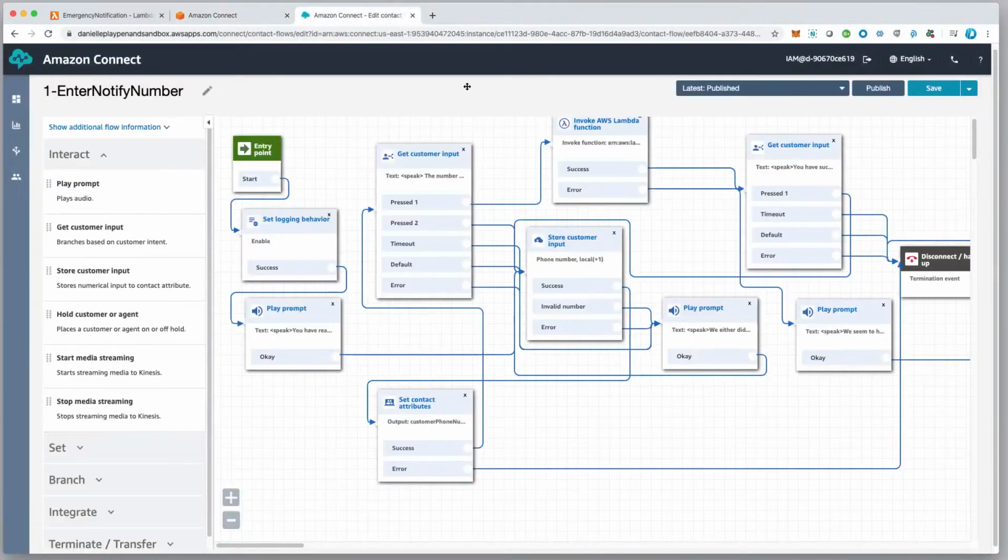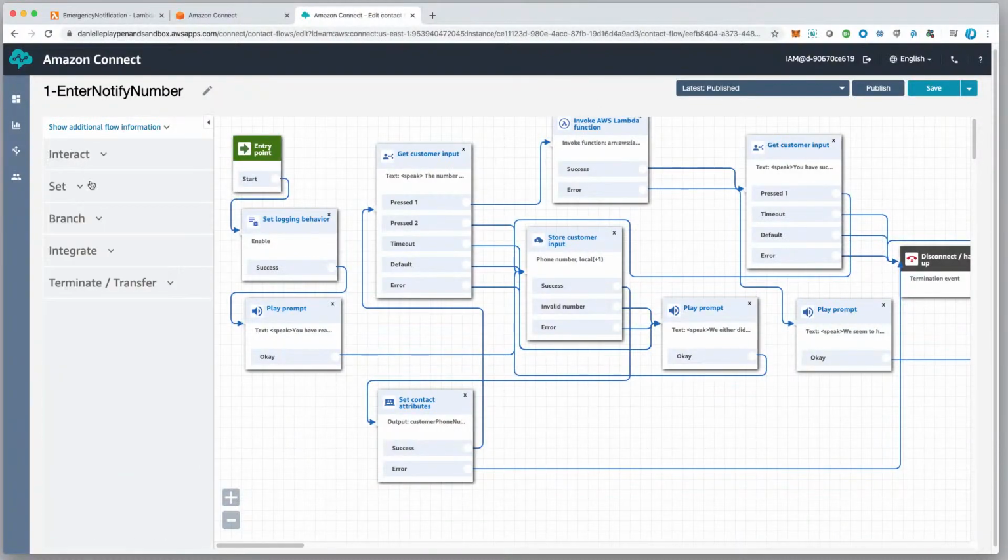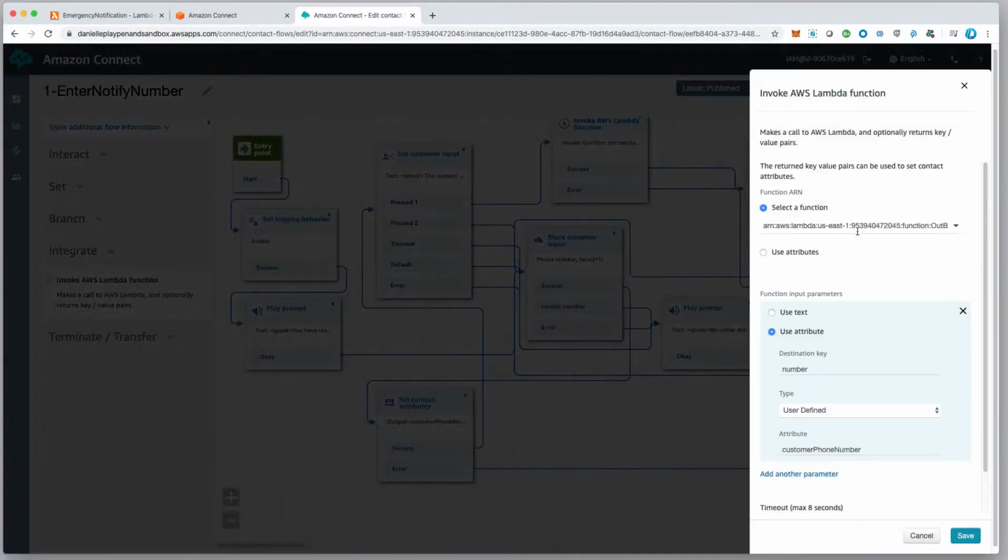Now, back over here, when you drag from your integration palette here, you're going to drag this guy over, and here you're going to select that. Now, you can actually just put in an ARN, but it's a good practice to go ahead and just add this to your instance so you can select it here.